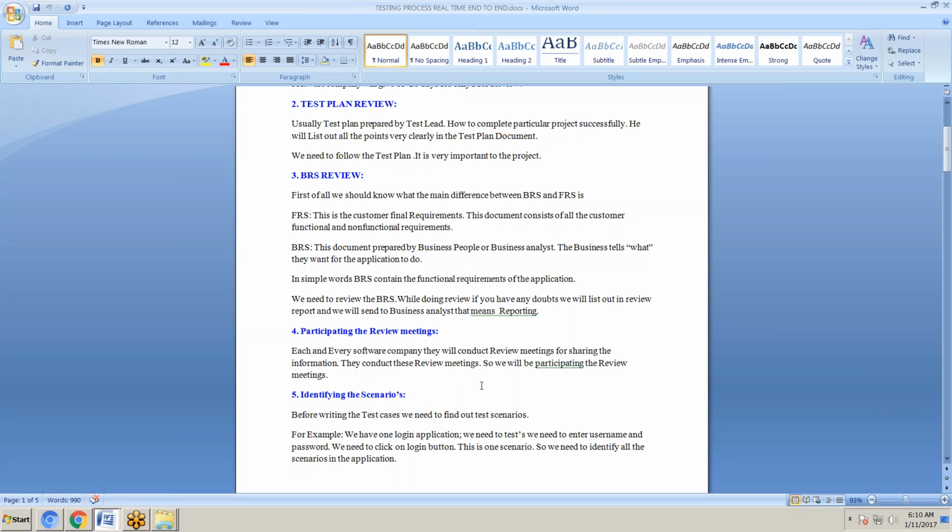So based on the application, it will vary. If one application has only three fields: username, password, login button, we write test cases based on the application. Based on the scenario, we need to write four test cases for this application.